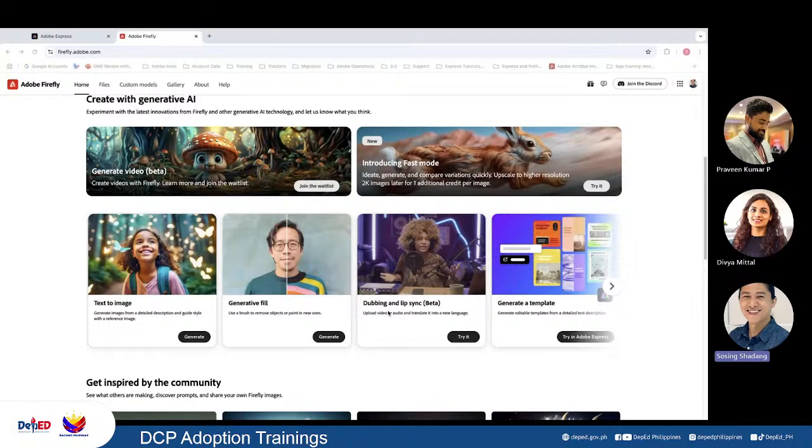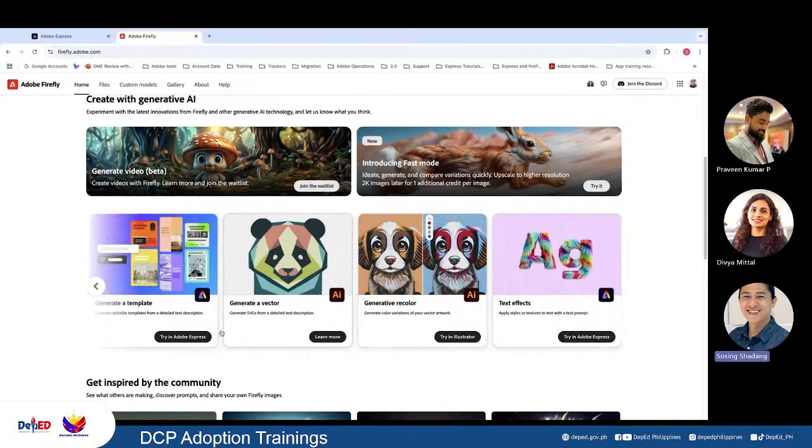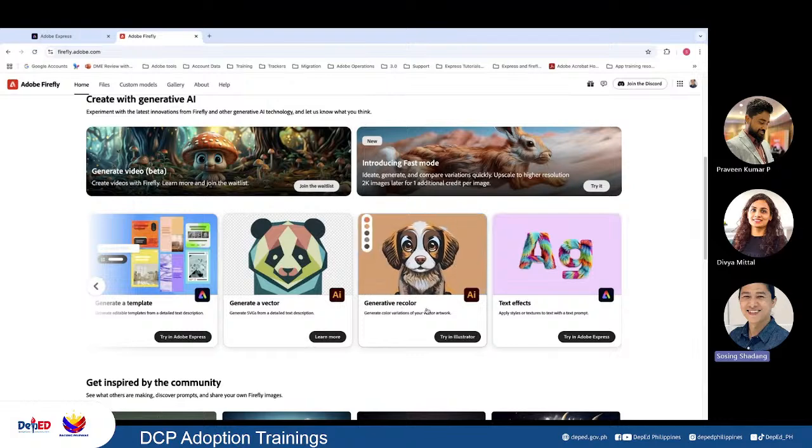There is lip sync, but this is still in beta mode, as well as different capabilities, such as generate a template, which is of course integrated in Adobe Express. It is shown here by the logo of the application, as well as generate a vector, and generative recolor. All of these are Gen AI capabilities integrated in various other Adobe core applications as well.